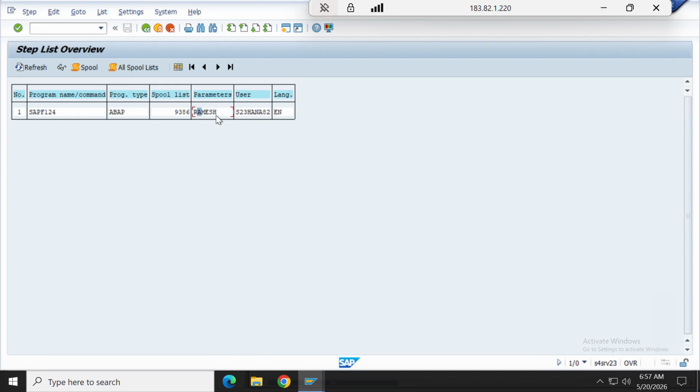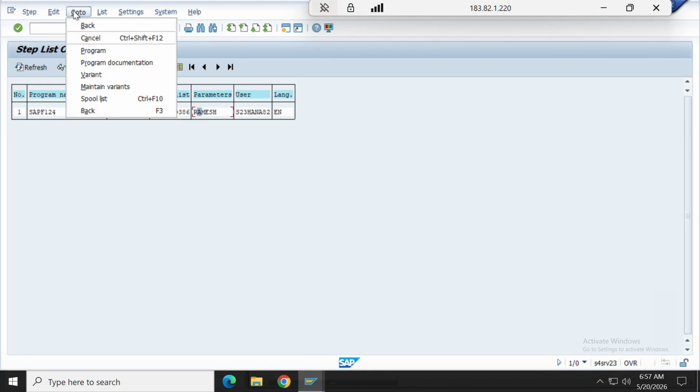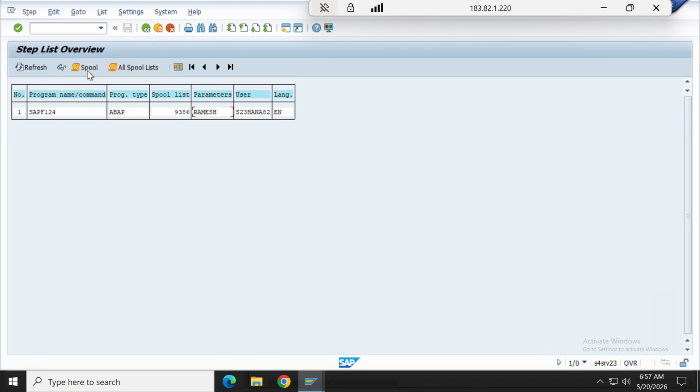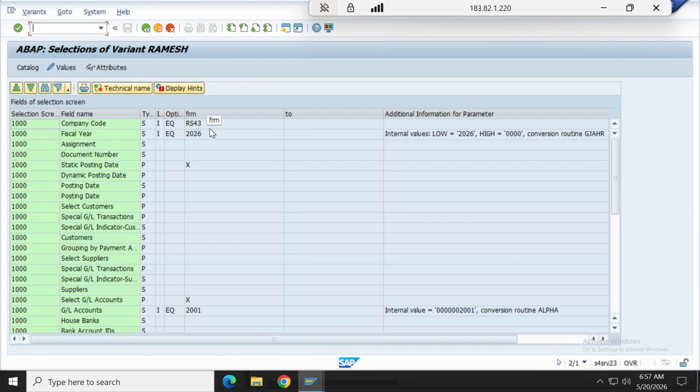Keep this thing in mind. A lot of consultants in real time also don't know. Remember, parameter means this is the variant. Click on go to variant. You can see what are the variants for which the job is executing.